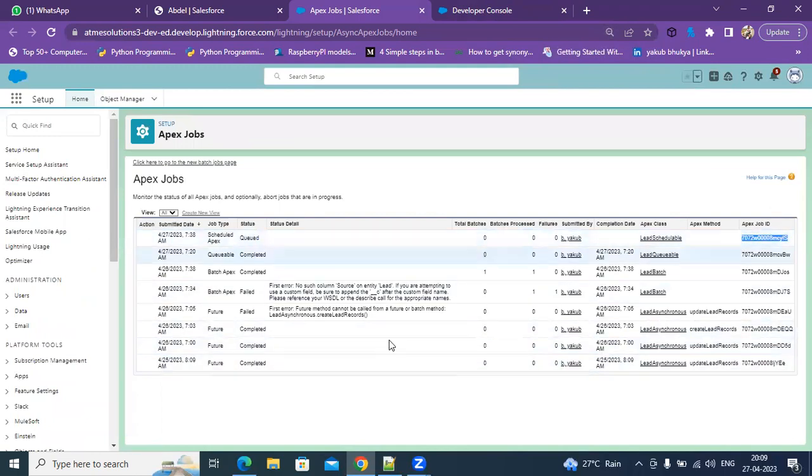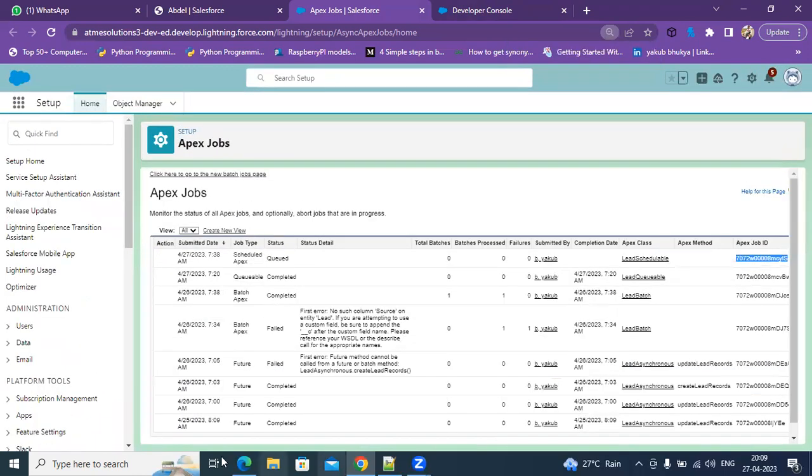Whatever time we scheduled this Apex class for, at that specific time it will be executed. In this way, you can create any Apex class and schedule it so that at whatever time is scheduled, this Apex class will be executed. Okay, clear? Any doubts on asynchronous Apex?